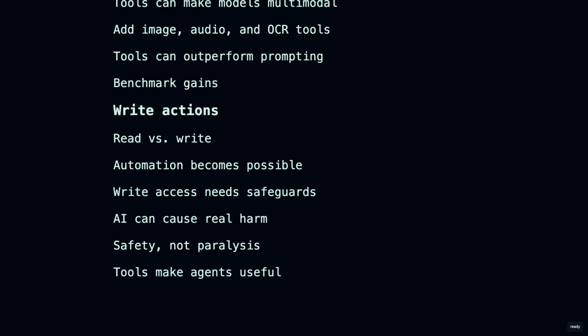The main takeaway is simple. Tools make models dramatically more capable. That is why function calling and broad tool support are becoming standard parts of modern AI systems.